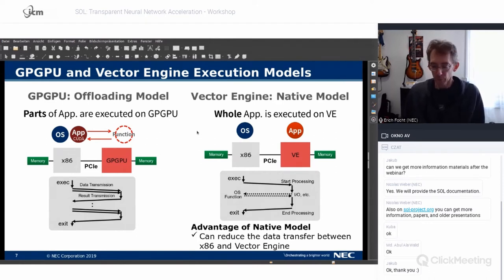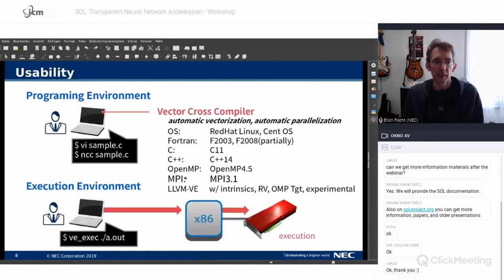Now, for AI and ML, this is not quite right. So let's put it this way. What Nicolas Weber is explaining on Sol is using the left type of offloading model. And Frovedis is actually using the right type of offloading model, but in a very twisted way. And you will see it immediately.